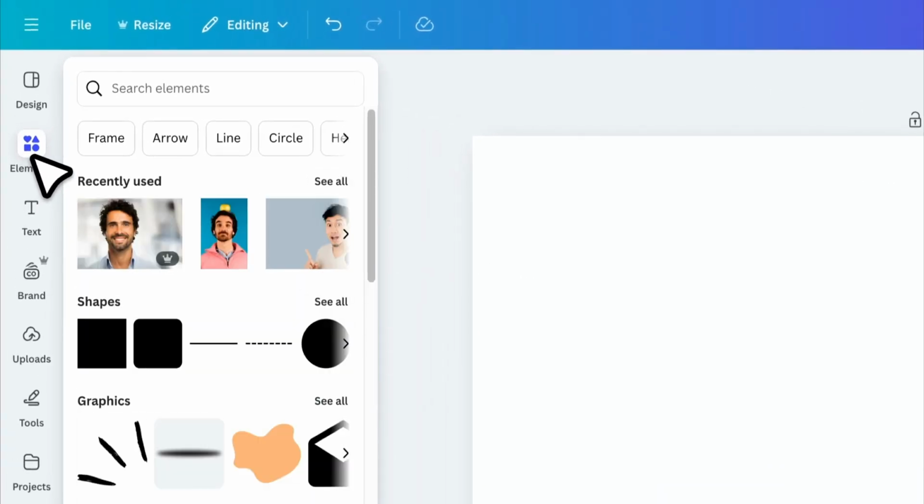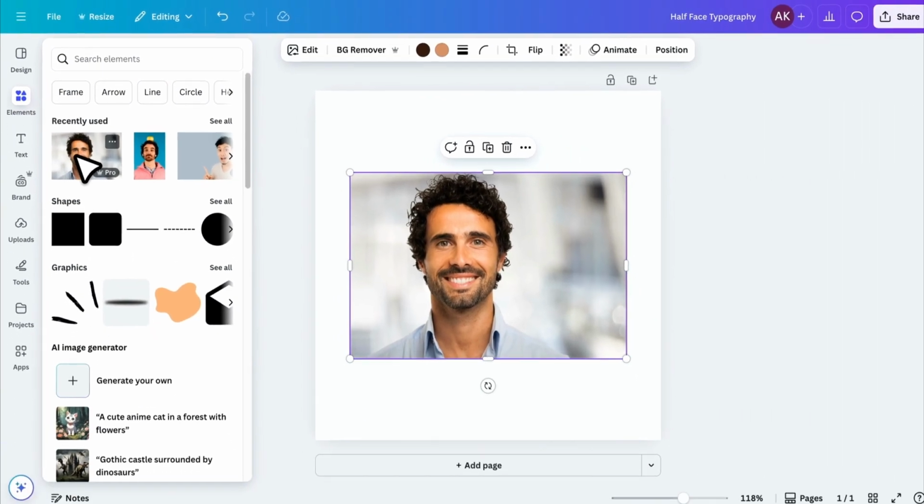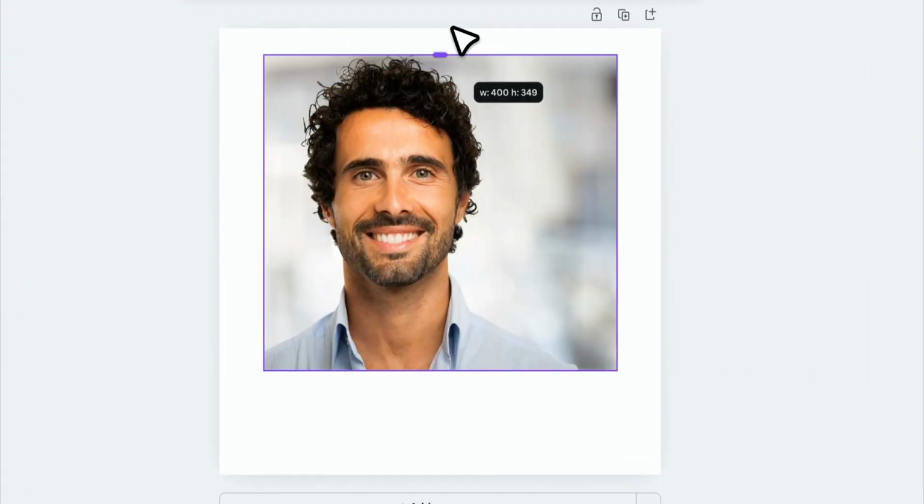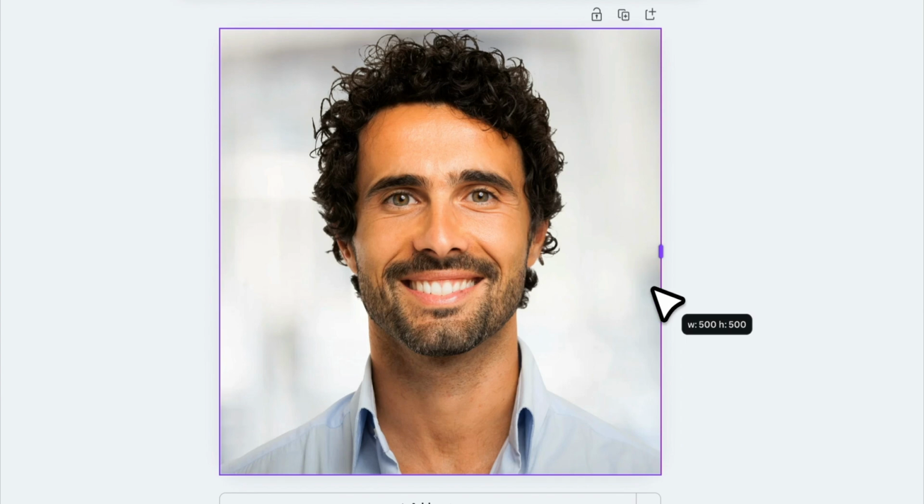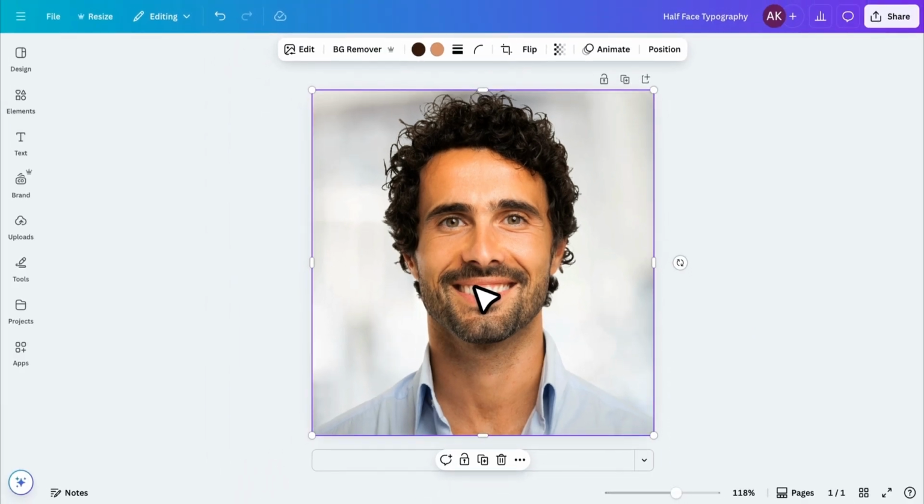I'm adding a person's image from the elements. Next, I'll increase its size and make sure it's centered properly on the canvas. Now it's time to add our text.